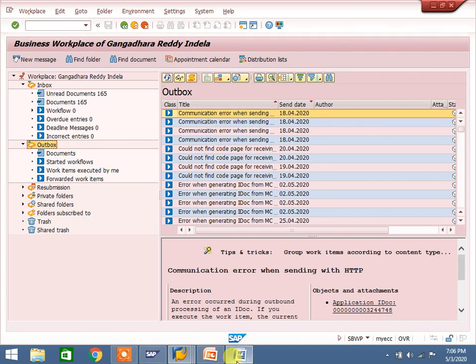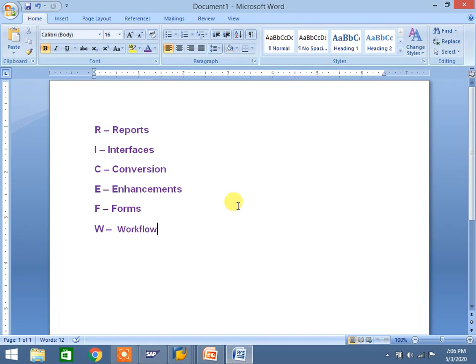Friends, up to now I have explained what is a RICEF object, and what the functional consultant role and technical consultant role are.